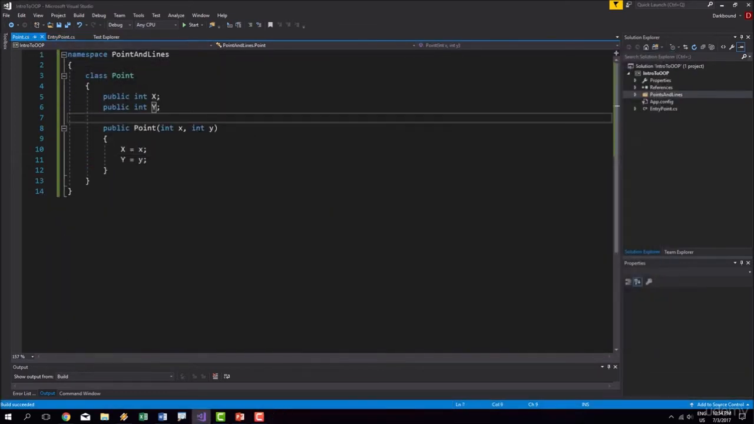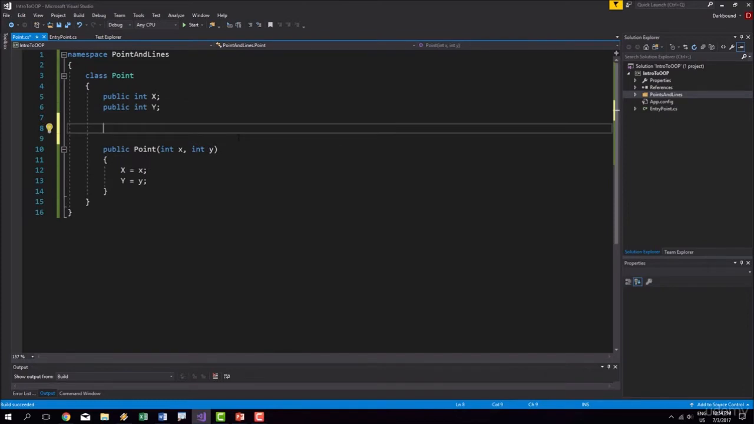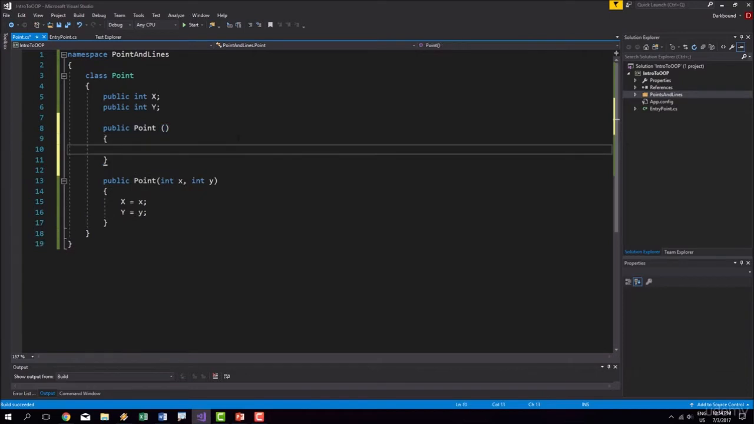Now, keep in mind that just like with normal methods, we can have multiple different constructors. So if you want to have the empty constructor, we can say public point and just leave it like that.